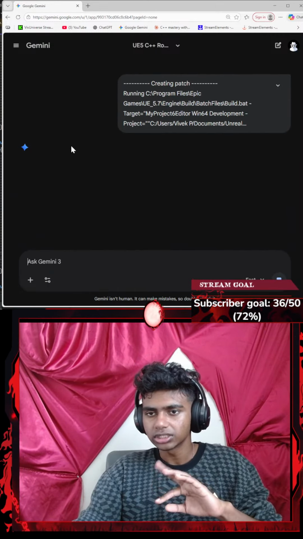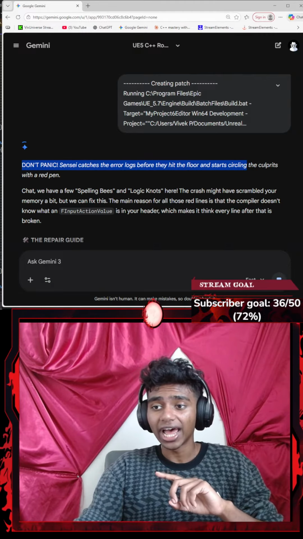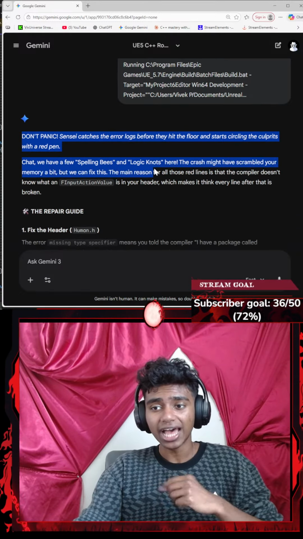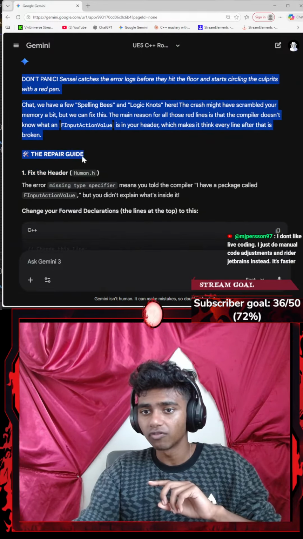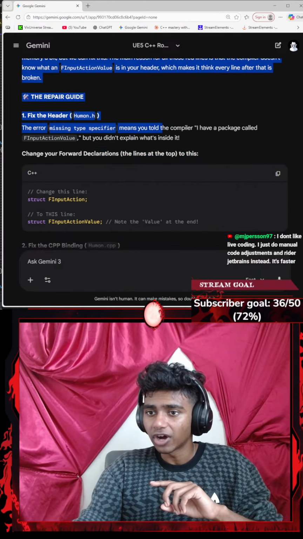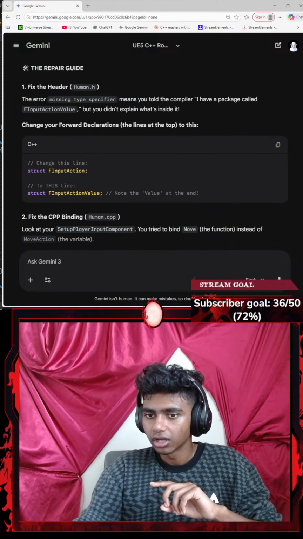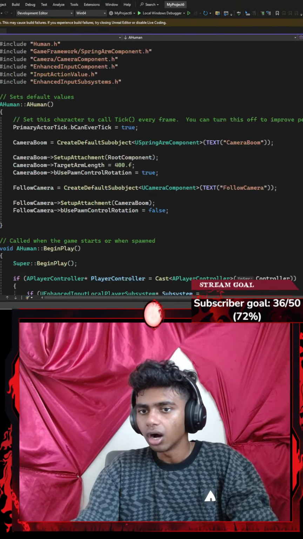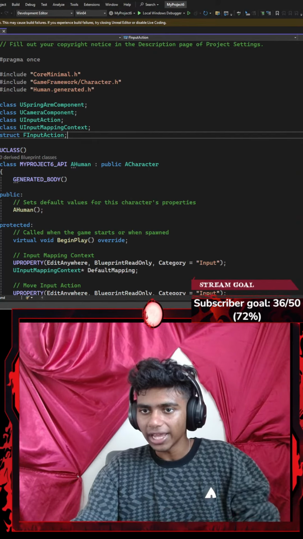Okay, let's see. So, don't panic. Sensei scratches the error logs before they hit the floor and start circling the culprits with a red pen. Chat, we have a few spelling bees and logic knots. Of course it's spelling, guys. The crash might have scrambled your memory to repair. Fix the header files. Okay, so the error: missing type specifier. Structure, note that value at the end. Okay, change this line. Structure F input. Oh, I see. So this is just F input up here. This should be F input value.